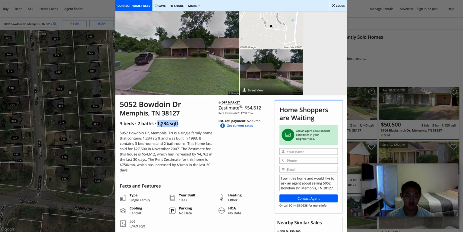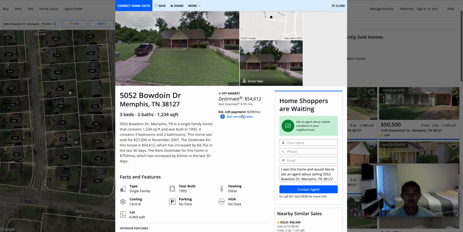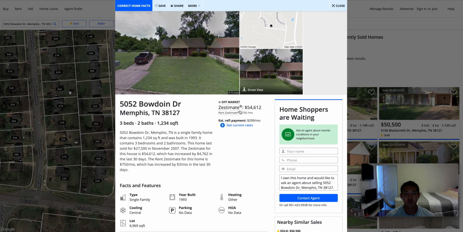And you can also see the square footage here. This is usually very accurate. And it also tells you the Zestimate, they call it, which is what they think the property's worth, but I wouldn't really look at that. It's not really the most accurate most of the time, so you can kind of ignore it.